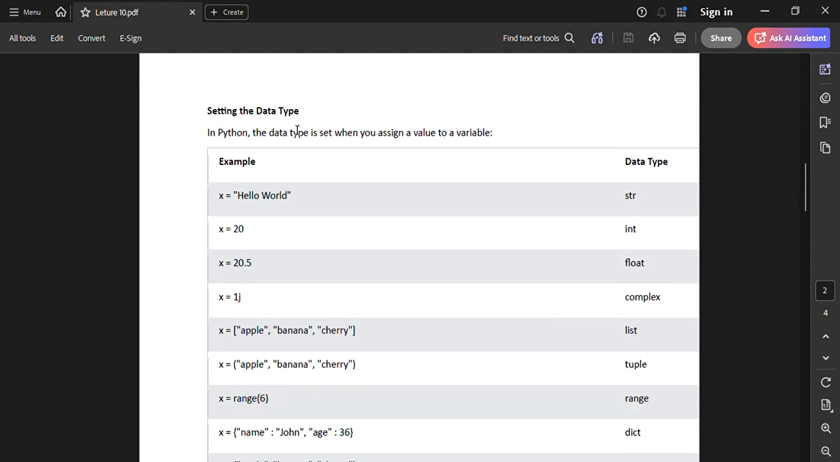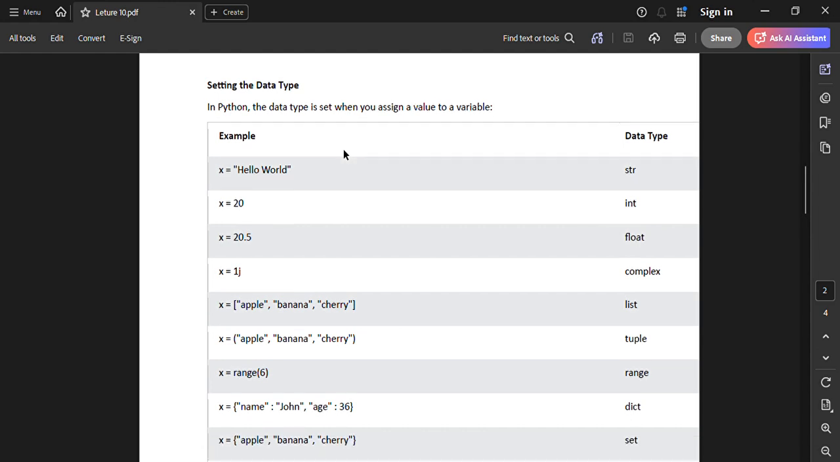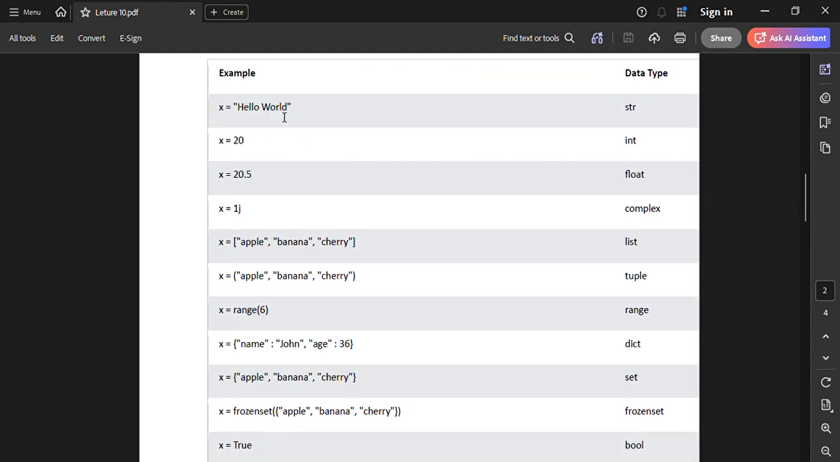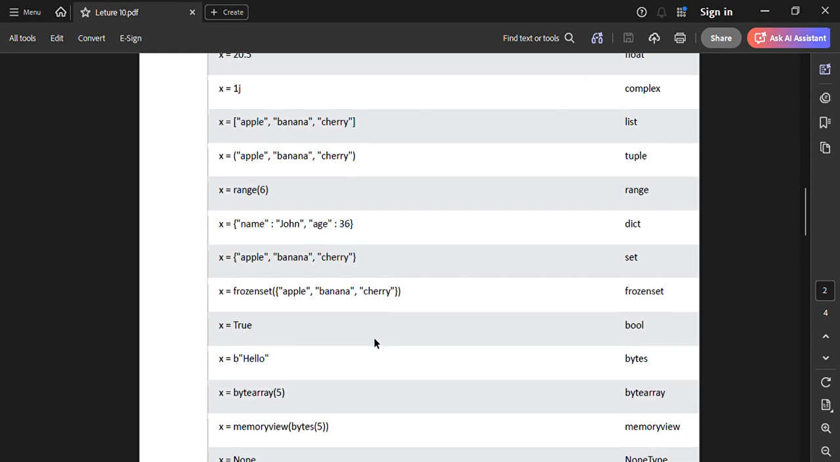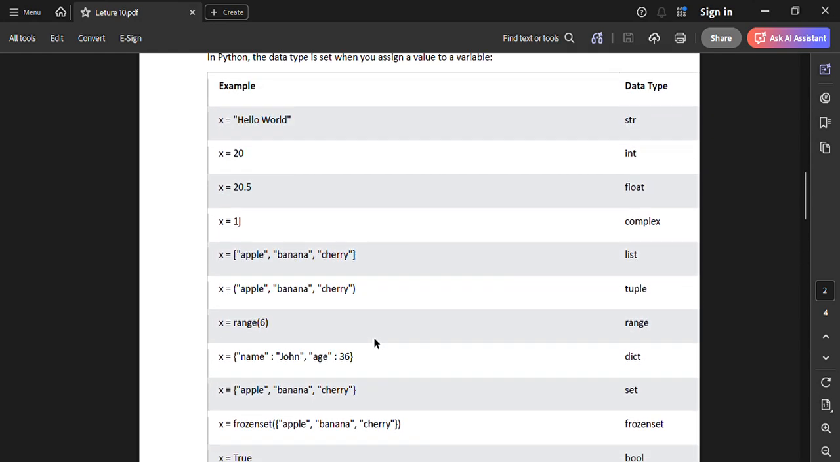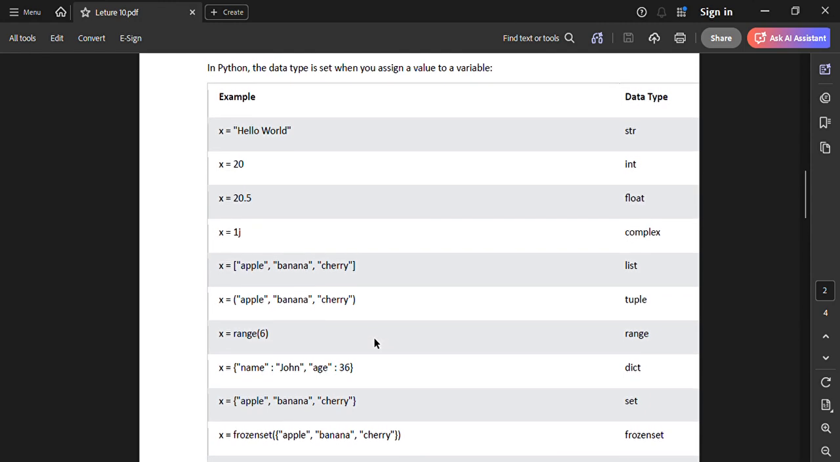Next one is setting the data type. In Python, the data type is set when you assign a value to a variable. When we assign any value to a variable, the data type is automatically set to it. For example, x equals "Hello World", and the data type will be set to str, that is string. If x equals 20, the data type will be set to integer, that is int. These are some examples to understand what is float and what are the different data types.